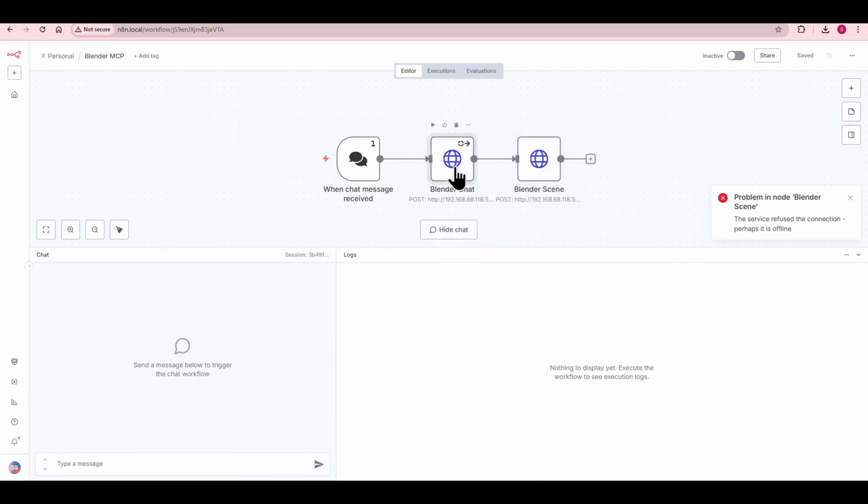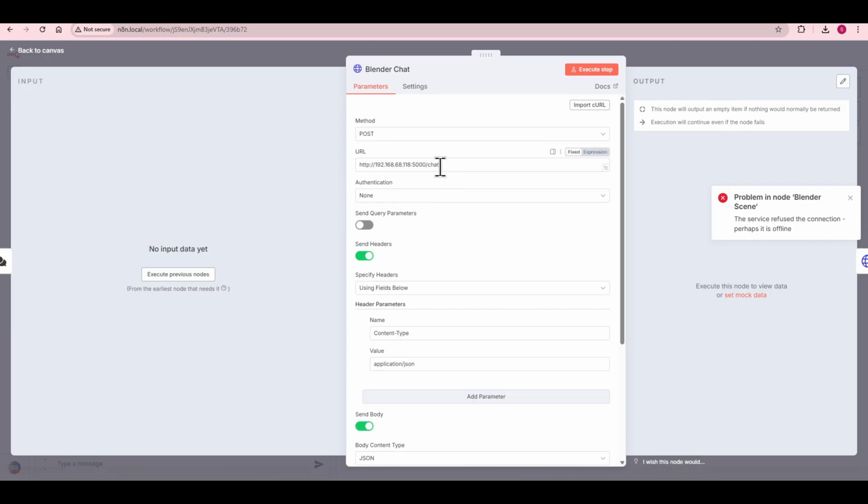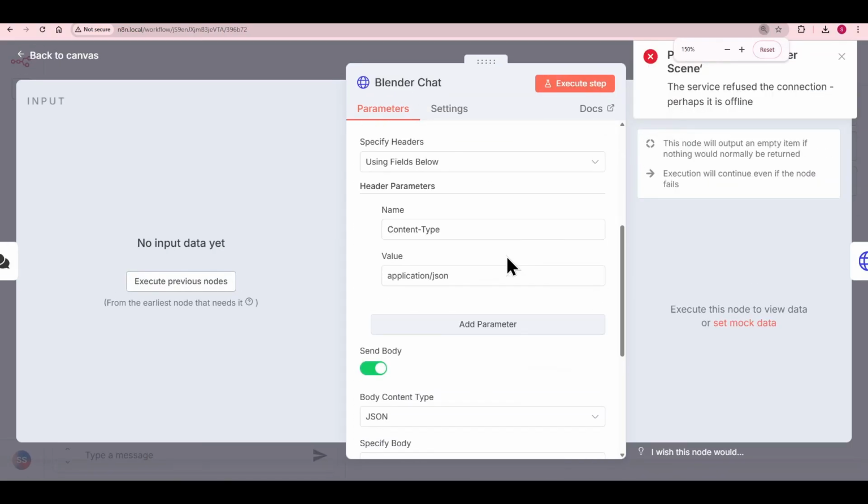Now we move on to N8n configuration. Note the IP addresses. This must match the IP address of the previous step. Note the content type and body content type. It should be application/JSON.